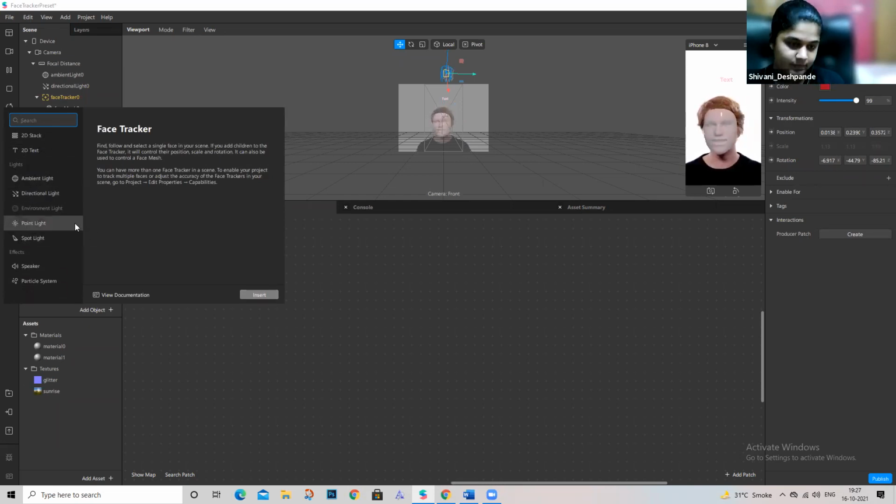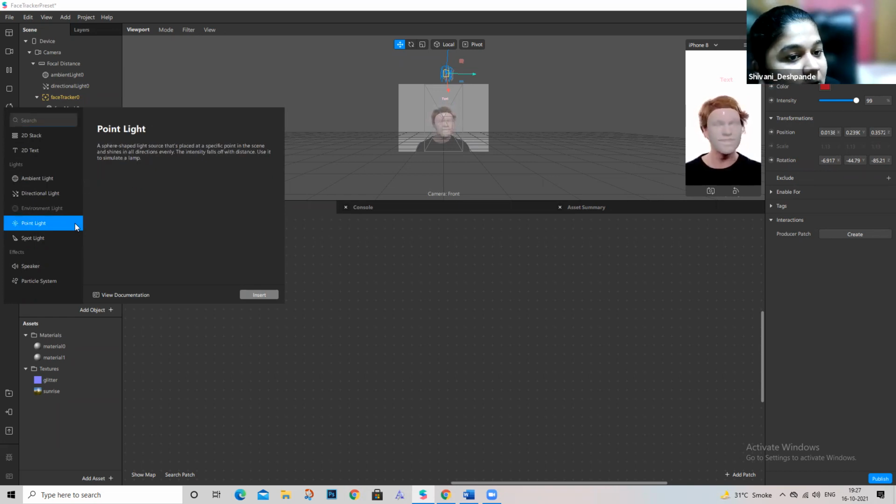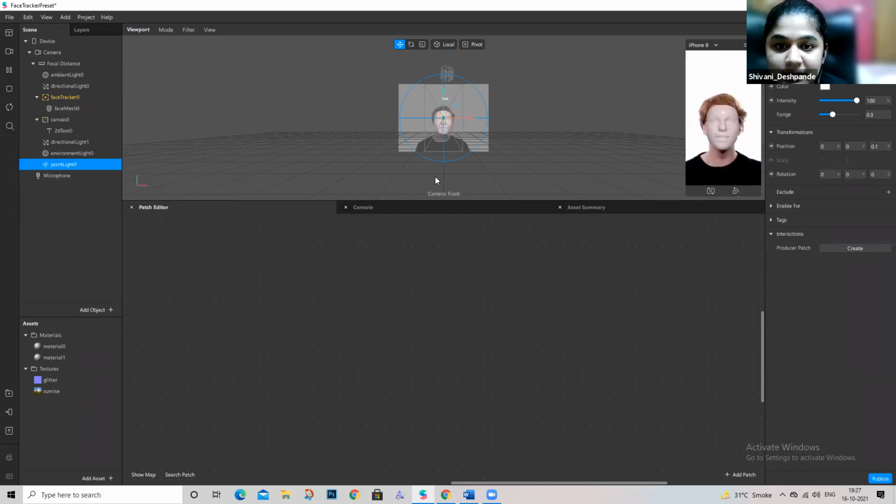Okay, moving to the next one, which is a point light. A point light is a sphere shaped light source which can be used to make something like a lamp. So if you want to make an object which depicts a lamp or a headlight, something like that, we can use the point light. Again, you can change the scale, the rotation, and the position from over here.